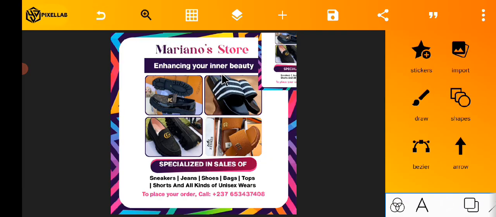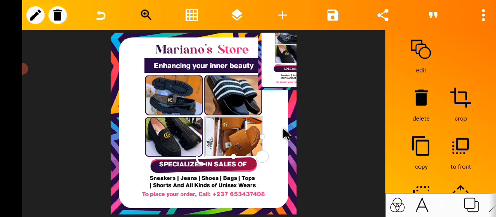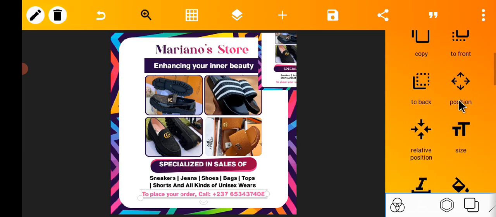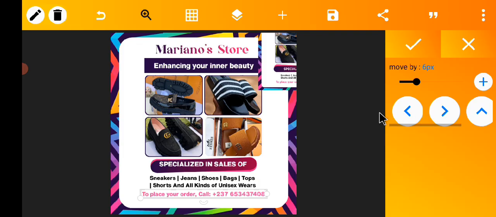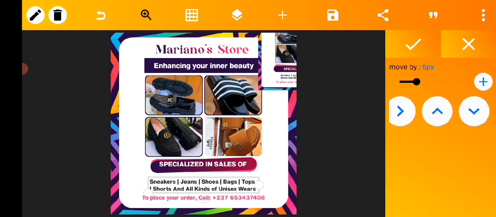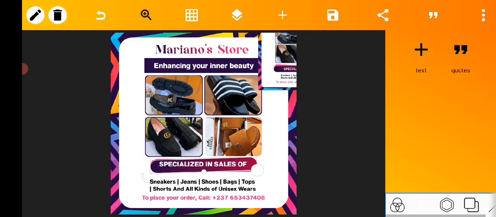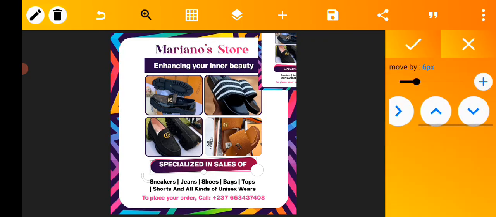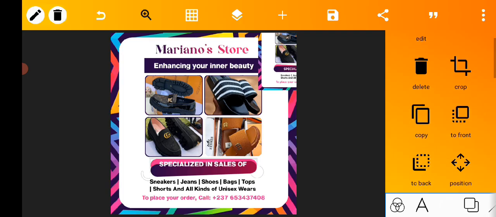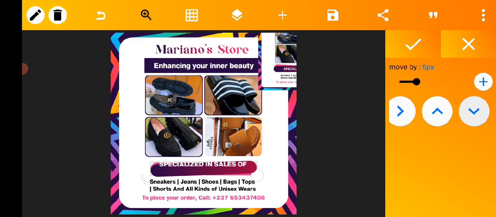Please let me undo. They all have a stroke width of 2. Now you see that this one is closer to this, which is very bad. There's not enough breathing space. So as a graphic designer, you need to know how you are arranging your items for visibility and readability. So I'll make sure I move that by 6 pixels to the bottom. Yeah, position 6 pixels.